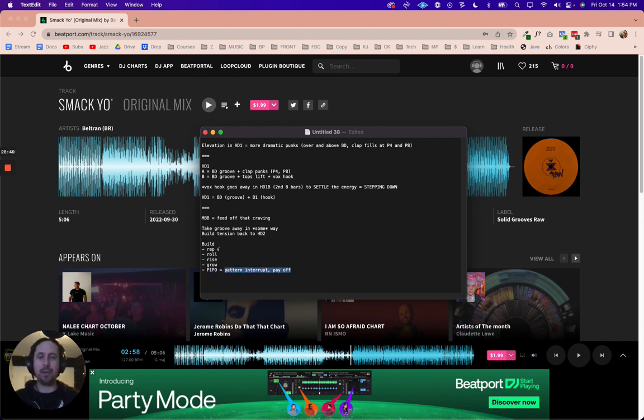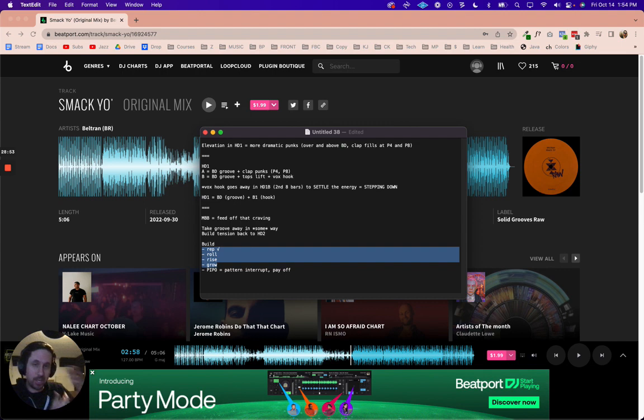A pattern interrupt is when you have a build pattern. Here are all the things that help you build a build pattern, and you have all these things going. That's the pattern. They're creating a pattern of building: we're building tension, we're building tension. And then with the pattern interrupt, you cut that. You stop it. The build tension and energy abruptly stops. You stop that build pattern, then you deliver a payoff, and then you explode into the drop.